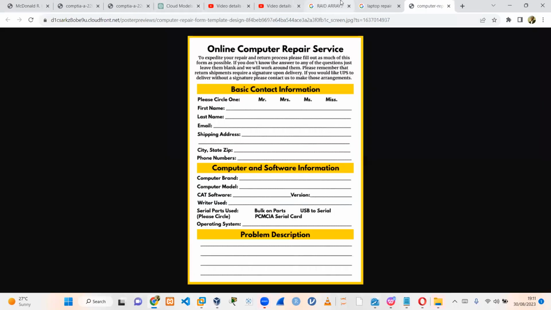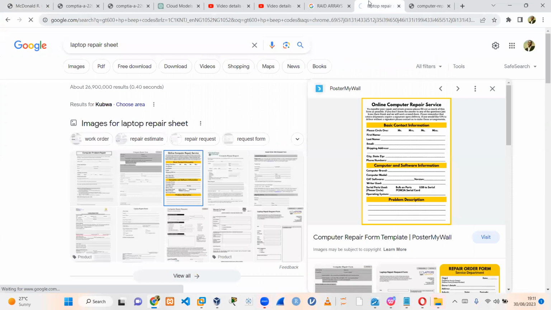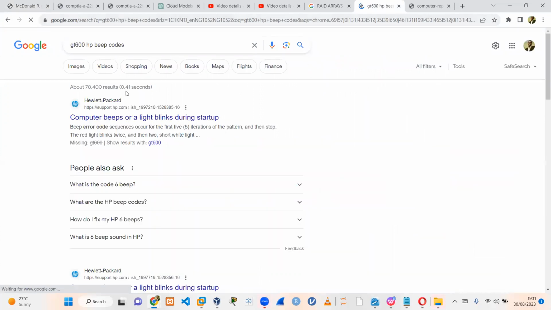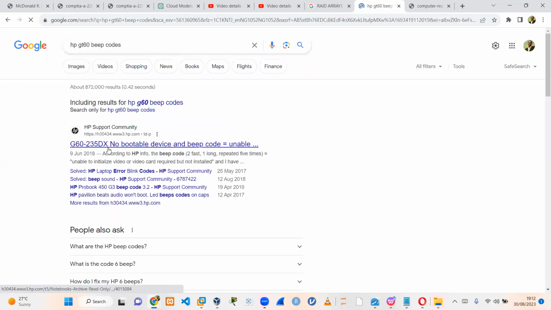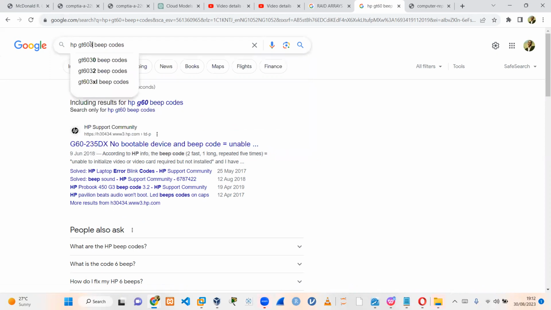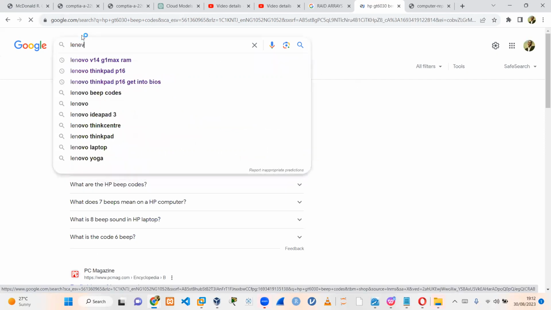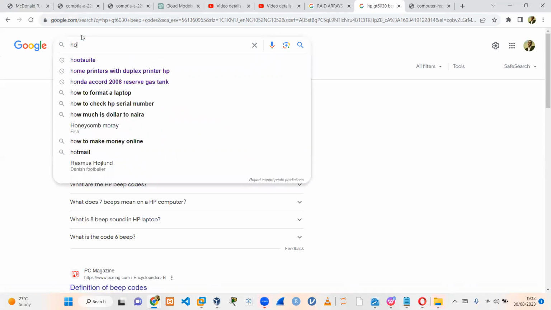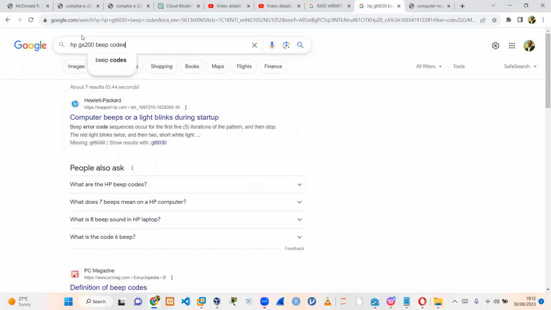If I say HP GT 600 beep codes, normally you're going to see that in the technical manual of that particular model. Let me say Lenovo. Let me say HP GX 200 beep codes.